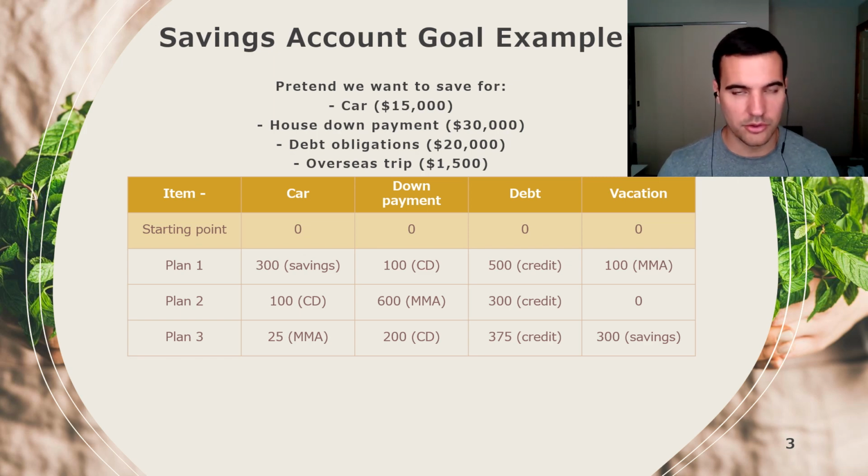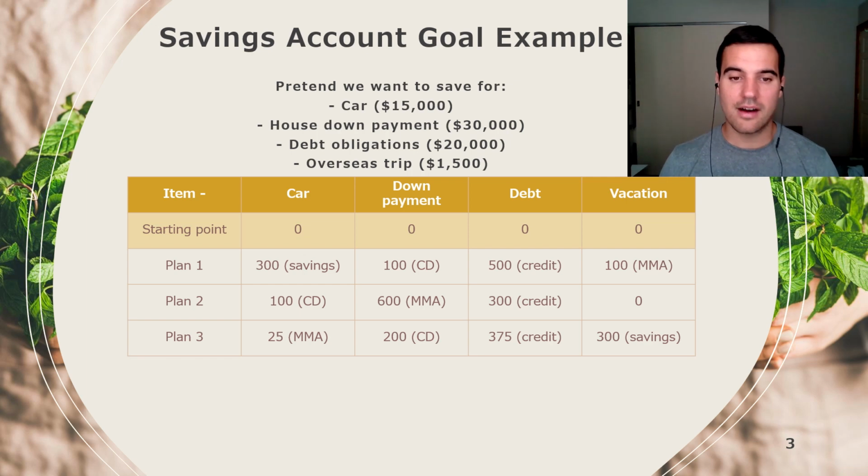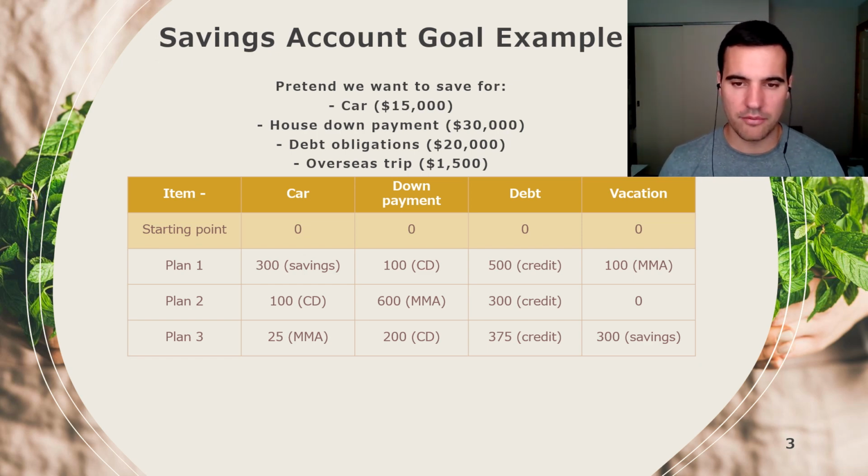Plan 3, we really want that vacation. Maybe we haven't gone on vacation in years. Maybe there's a great deal that you found. Maybe it's a family thing, whatever. We want that vacation. We don't really need the car, but we're just going to put enough for maybe some maintenance just in case. We still want to focus down that debt. The house isn't a huge deal. We want to build some interest, let that build up over time. But we really need to go on that vacation, so we put more money in the savings.